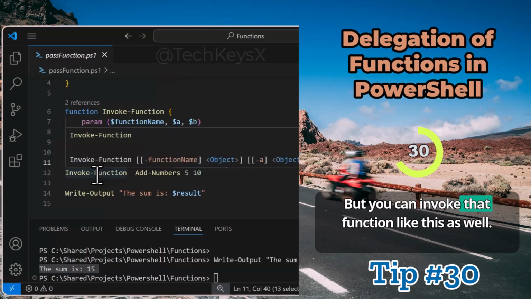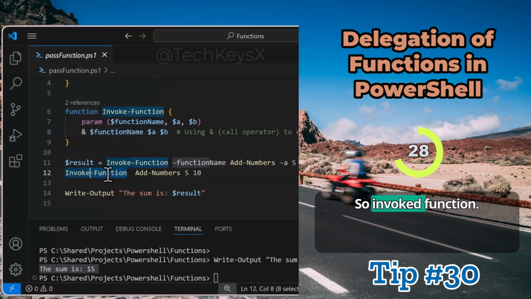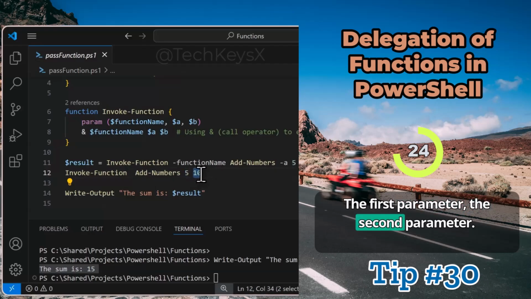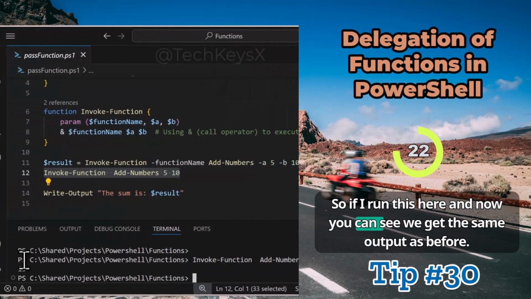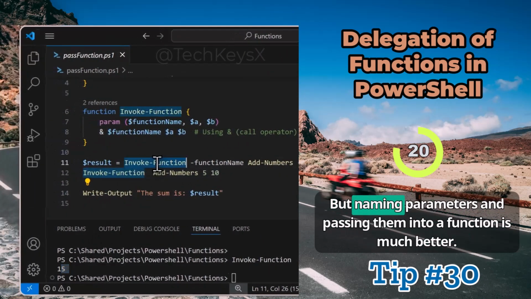But you can invoke that function like this as well. So invoke function, you don't have to name your parameters. You can just assert the function name, the first parameter, the second parameter. So if I run this here, now you can see we get the same output as before, but naming parameters and passing them into a function is much better.